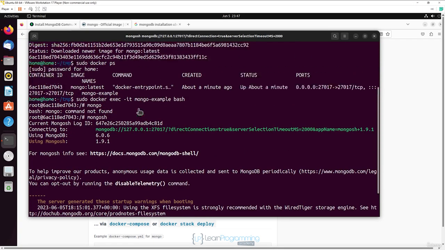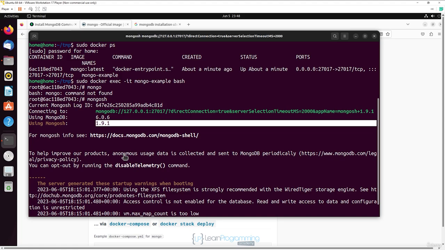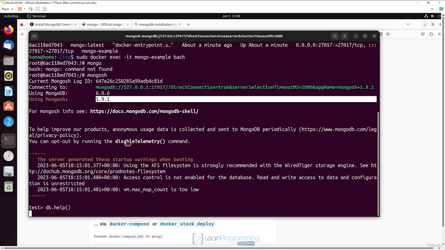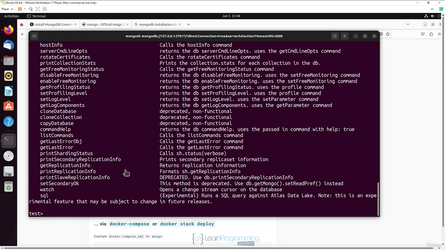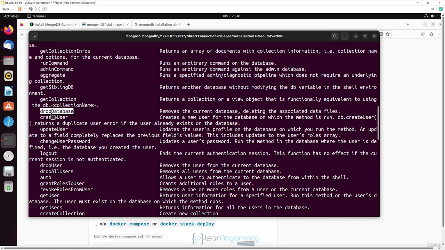You can see this is my log ID, where I run the command. This is the URL where I've created the connection. You can see where this particular server instance of MongoDB is running, and this is the mongosh version. Now I can say db.help and press enter, and you can see a list of all the commands that tell you what you can do with MongoDB. It gives you everything: you can create user, logout, drop database, a lot of things.